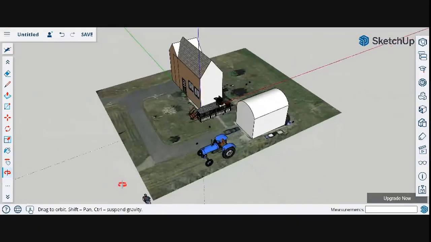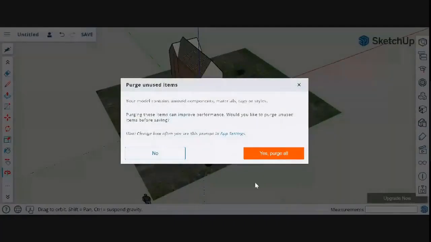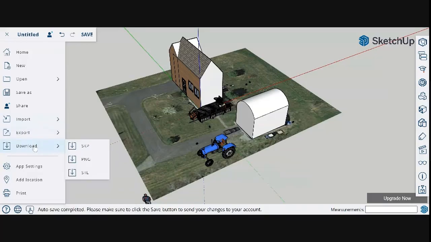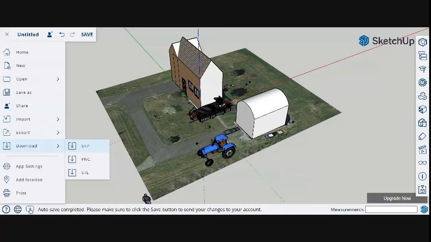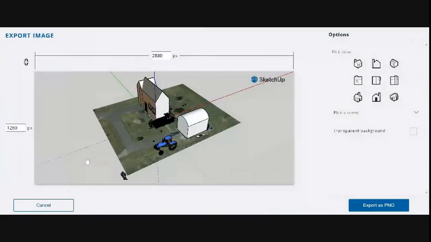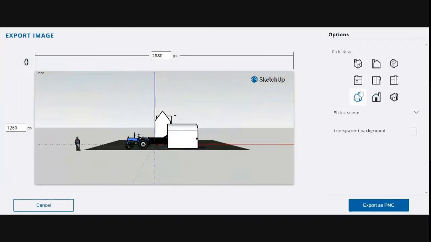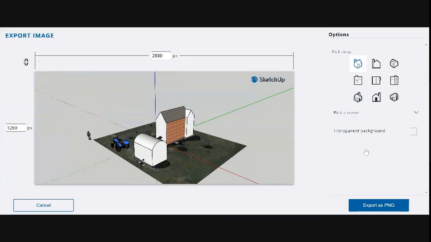Now, when you get this, you want to save as you go because it'll be gone if you don't save it. You can download it. You can download it as an SKP. That is a SketchUp file, so you could download it and then open it on the web and have access to move things. A PNG is going to be a still shot. The PNG will give you choices of what perspective you're taking the picture from. You could take one of each and export it.